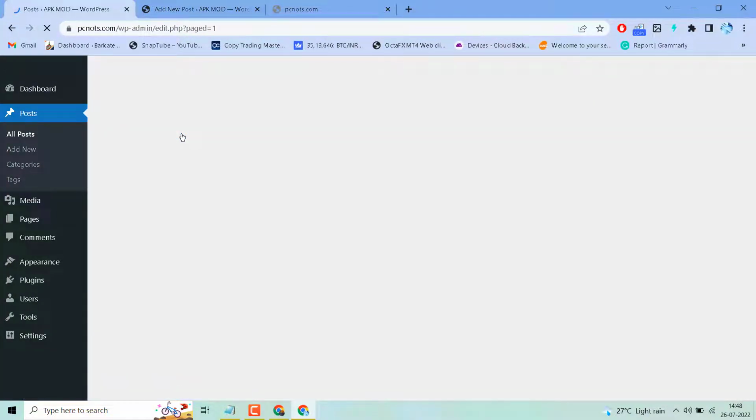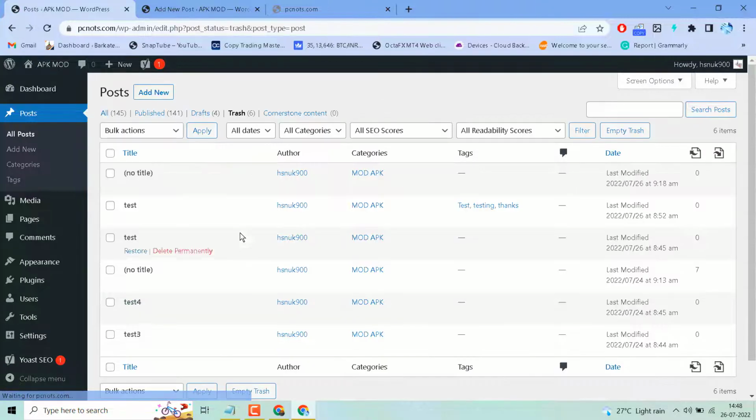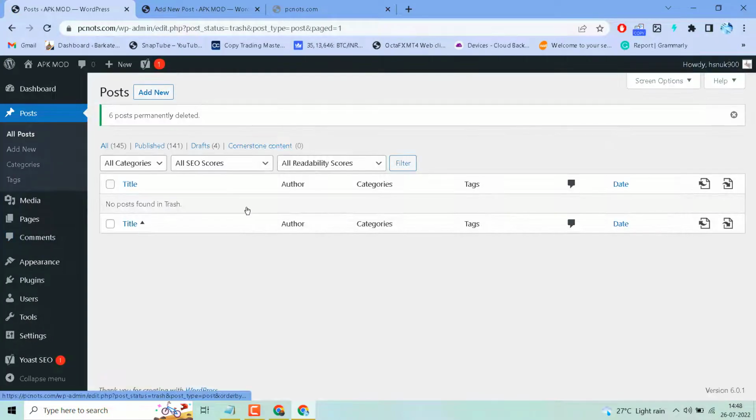So these all posts are in trash bin, and click here on trash to delete permanently. Click on empty trash, and here is the option to delete one by one.